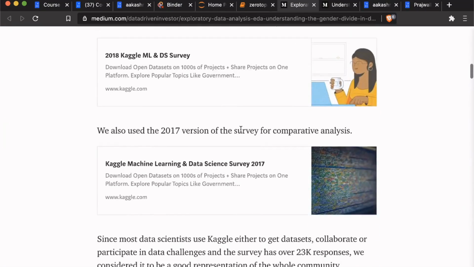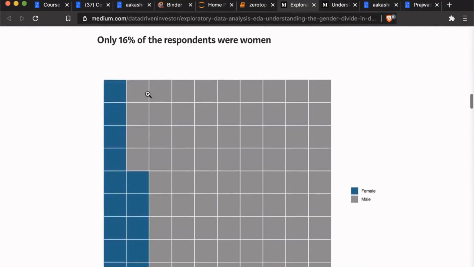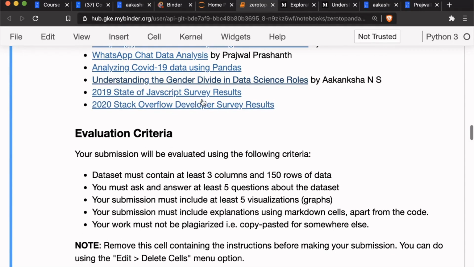So you can see this is from a Kaggle dataset, and here Akansha has walked through many different interesting kinds of plots that you don't normally see in Matplotlib or Seaborn. So if you want to explore more interesting plots, you can check out this tutorial. And then there is also a couple more that you can follow.